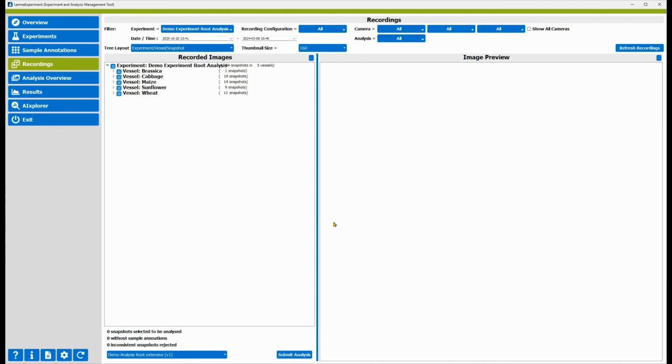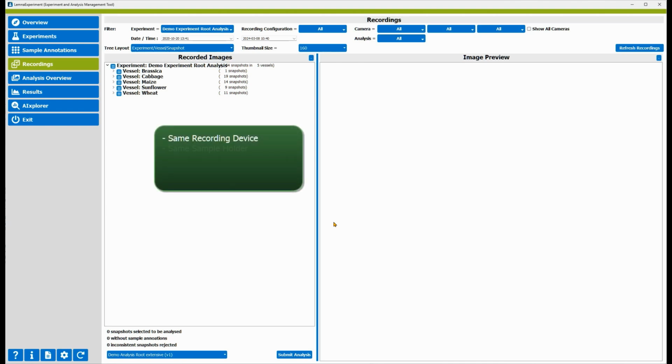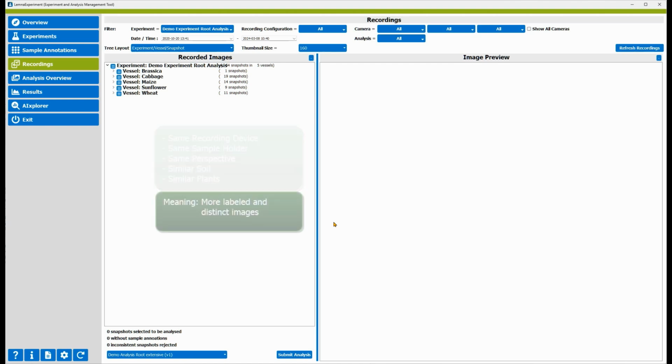Therefore, we have to work with what we have and create machine learning models which are specific to a task. On the flip side, that means they will work only within certain boundary conditions, such as the same image recording device, the same type of sample holder, the same perspective, similar soil, similar plants. The more effort you spend on labeling and training, the wider the range of the machine learning model will be.